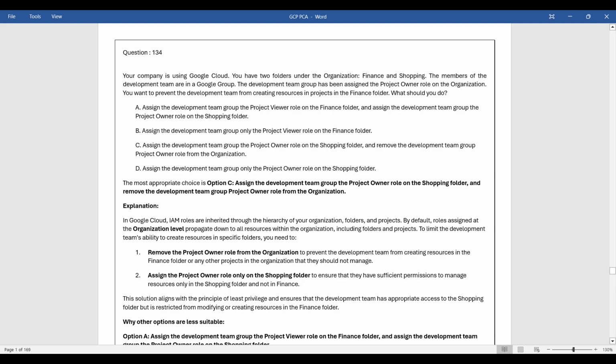Question 134. Your company is using Google Cloud. You have two folders under the organization, finance and shopping. The members of the development team are in a Google group. The development team group has been assigned the project owner role on the organization. You want to prevent the development team from creating resources in projects in the finance folder. What should you do?